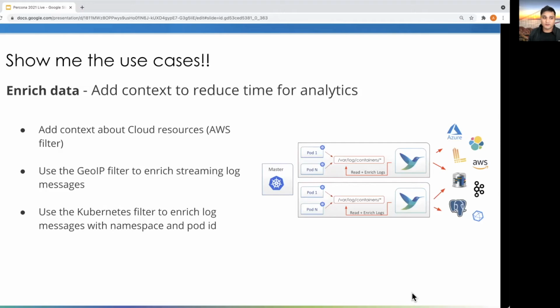So when you're doing this enrichment, we can do things like look up AWS filters and give you things like, hey, this is the cloud resource, this is the region, this is the AZ. We can use GeoIP lookup. So being able to stream those messages in line, tell you what country, what city you're in case you're part of some certain privacy regulations. And then the last one, of course, we just talked about is the Kubernetes filter.